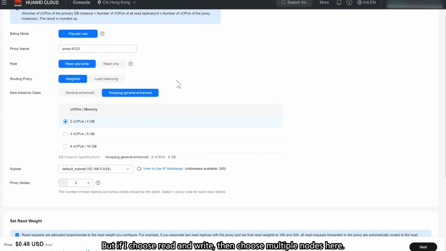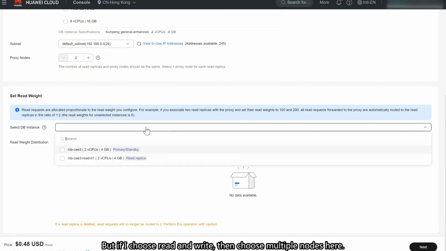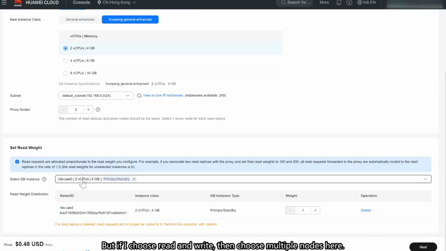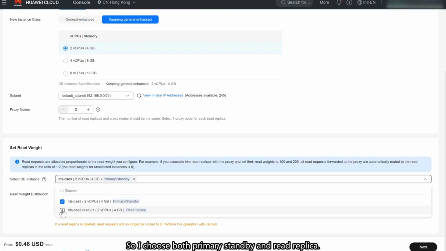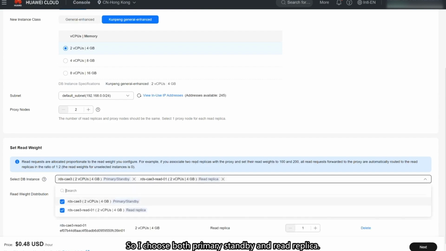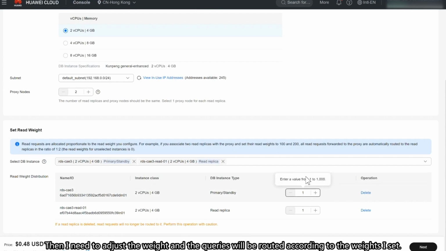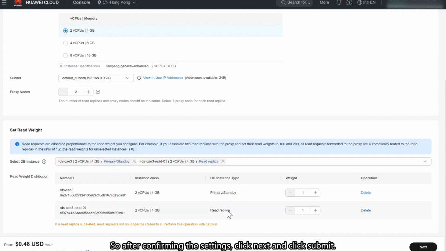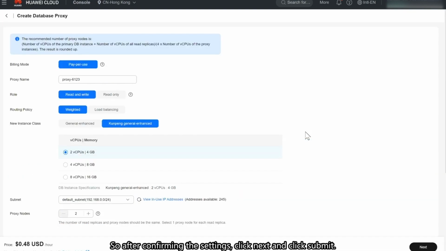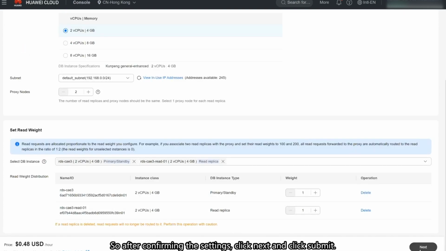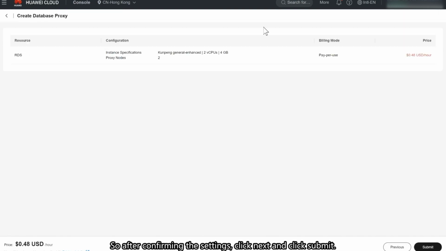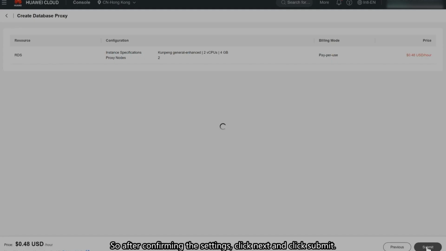But if I choose read and write, then I can choose multiple nodes here. So I choose both the primary standby and the read replica. Then I need to adjust the weight, and the queries will be routed according to the weights I set. After confirming the settings, click next and click submit.